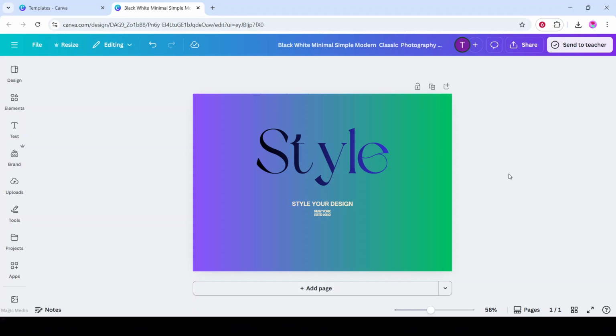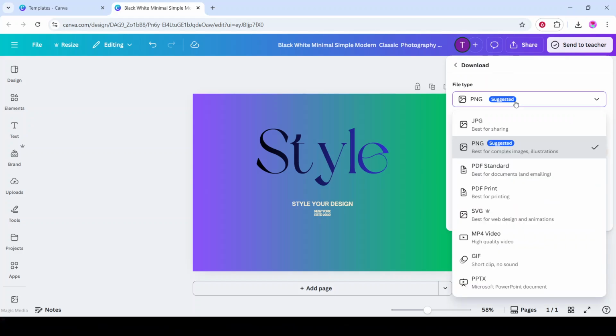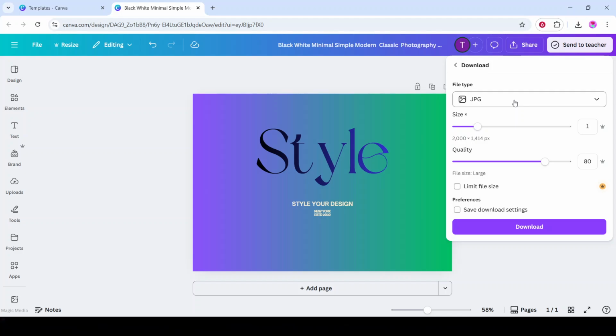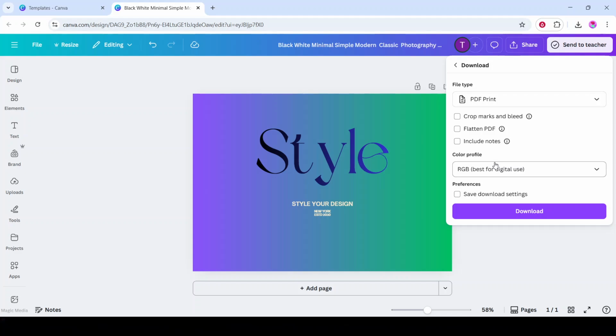When everything looks right, download each version. Pick the file type that suits the destination: PNG or JPG for most digital uses, or PDF for print documents. Give your files clear names so you can quickly identify where each one belongs.